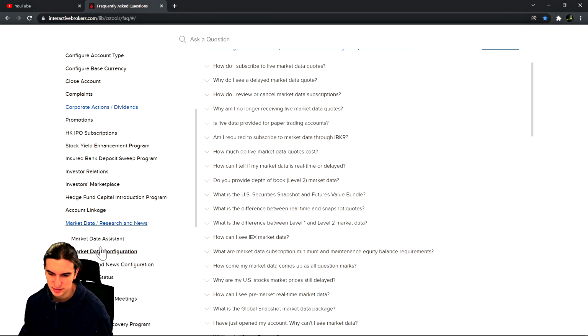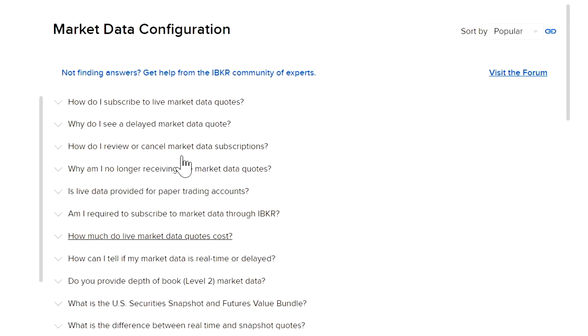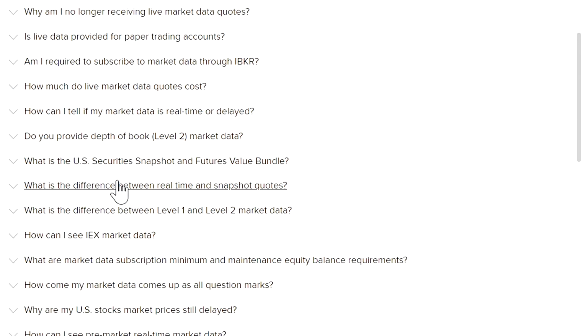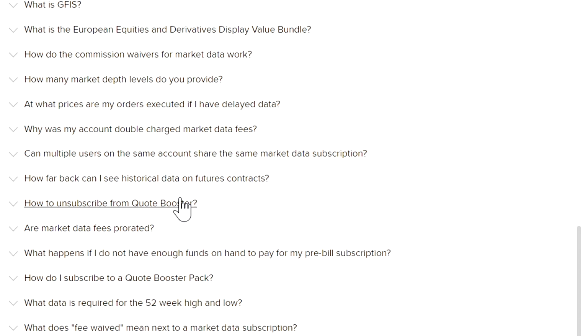So for example, I selected market data configuration, and here there's a lot of the most popular questions regarding how to tell if my market data is real time, or how many levels of market depth are provided with a level 2 subscription. Is there a limit to how many quotes I can receive? The short answer is yes, there is an actual limit to how many quotes they provide you. And if you need more quotes, you need to subscribe to a quote booster.